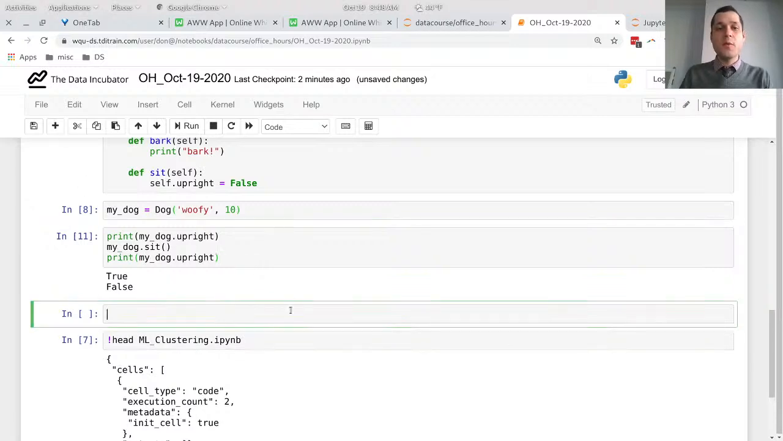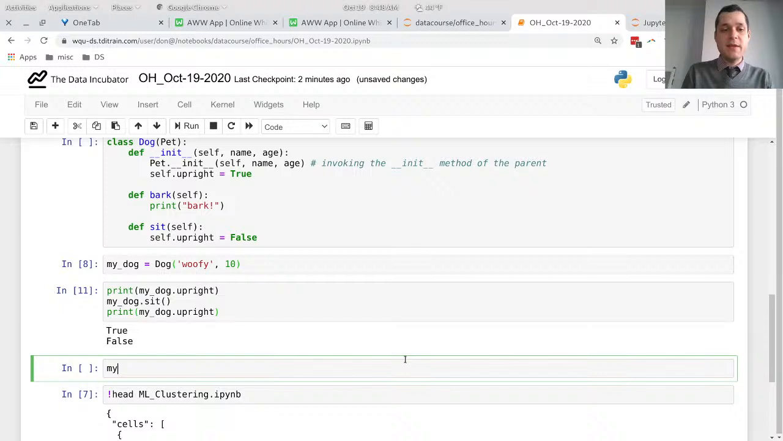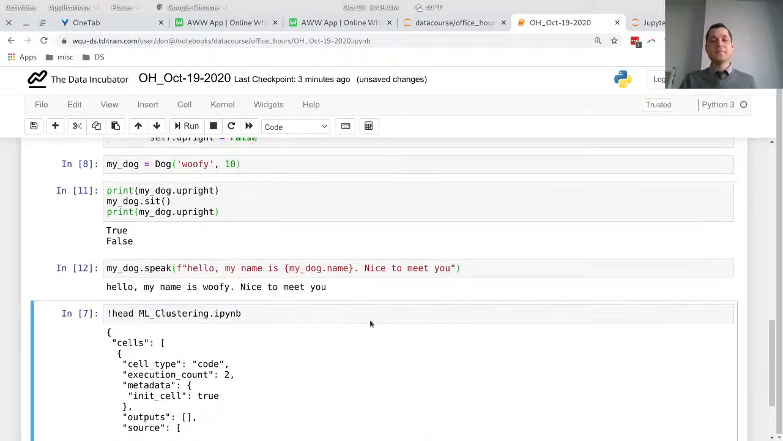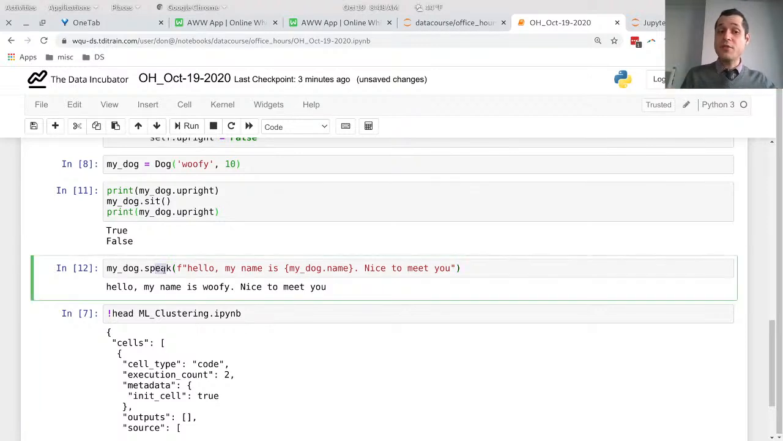And now, what we can go ahead and do is, let's say my dog, and I call speak, and I say hello. My name is, use an F string, and I say dog.name. Nice to meet you. And there it is. Hello, my name is Woofy, and nice to meet you. So notice the dog object has a speak method.